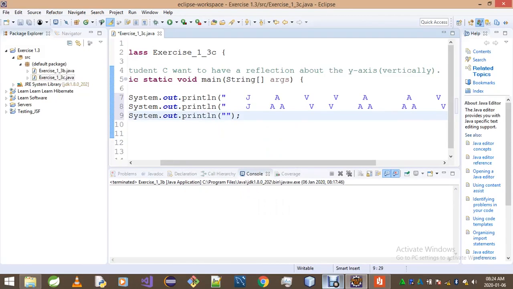We've got J, and then 3 spaces, 1 2 3, and then J again. We go 3 spaces and 5 A's, 1 2 3, it's 1 2 3 4 5. We go 5 spaces, and then V, 1 2 3 4 5 V. Again we go 1 space, and then V, and then we go 5 spaces and 5 A's again, 1 2 3 4 5, 1 2 3 4 5.